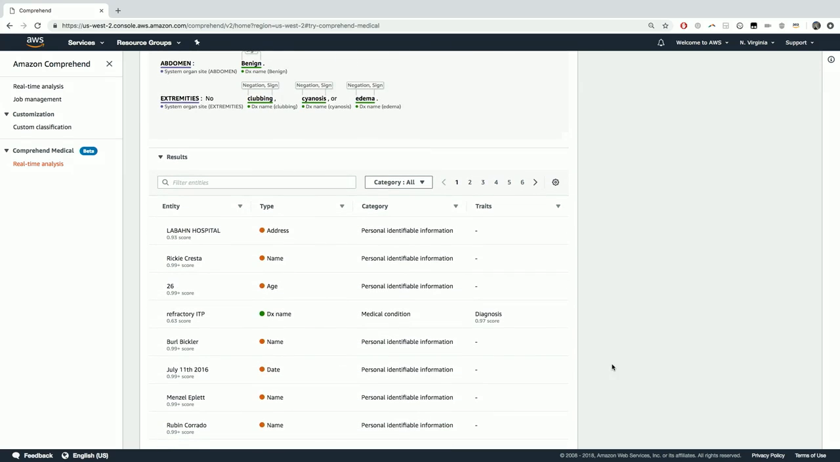Moving further down in the console, you can see we actually have a list type where we list all the entities and you can actually see the category and if any traits are associated. We also provide the confidence score so you can see how well our models are performing on the unstructured data that you're running through the service. You can also sift and sort through this data as you deem fit.